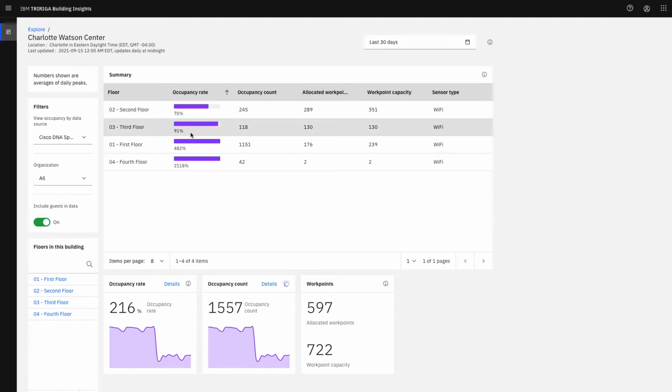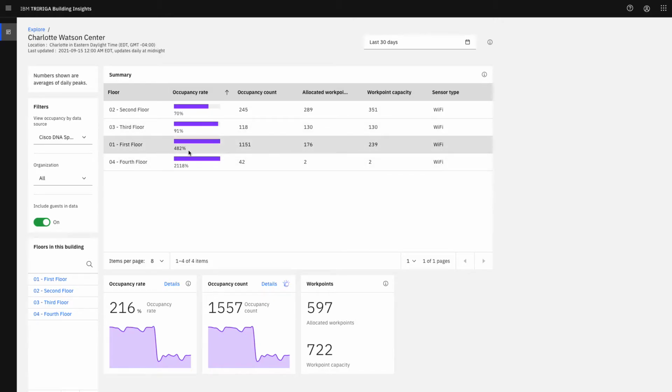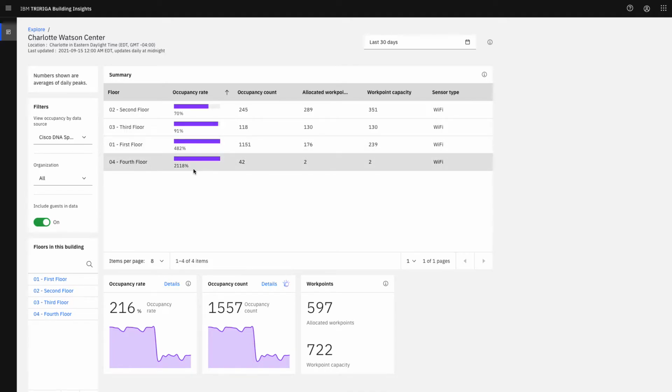Going into these numbers right here, these percentages, 70% and 91%, these inherently make sense to me. It means that we're using a good amount of our occupancy, but we're not going overboard. There's not too many people in these areas. Looking into areas of the 1st floor and 4th floor, however, have numbers that are a little bit higher and may be concerning. But the thing that's very important about TBI and what's really impressive about it is it gives us the insights to understand why this number is happening.